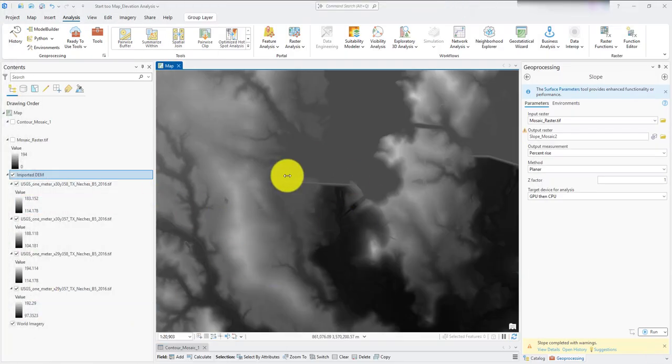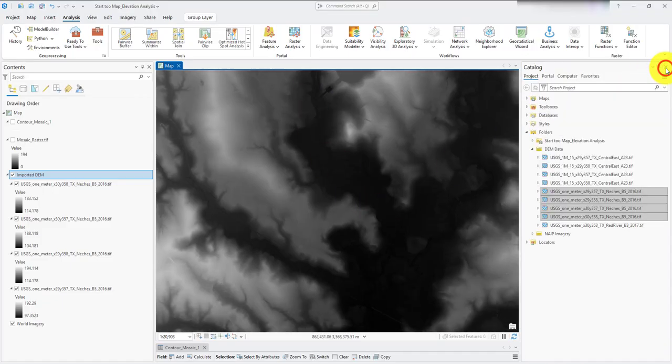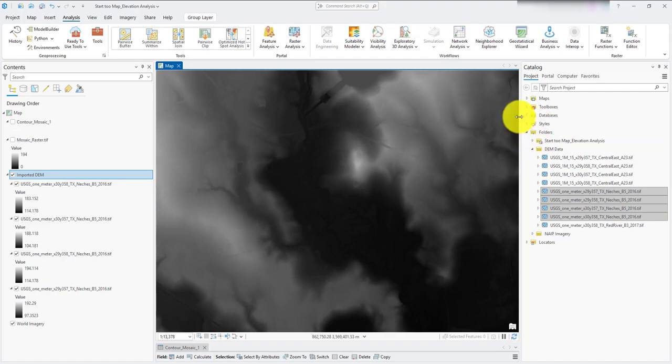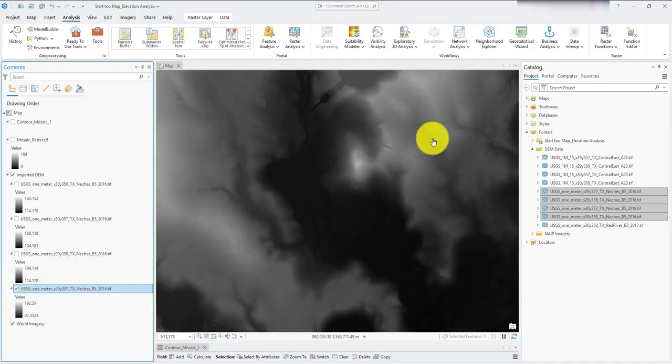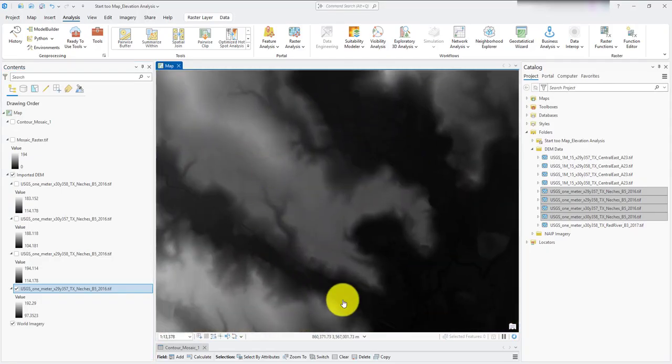So here we have the DEMs from before. Because slope analysis is actually a pretty daunting task, we will create a smaller area where we will run our slope analysis. To do so, we will turn off everything that we don't need. So we just need this tile. And I'll also not use the whole of it. I'll create a small clipping boundary so that we can run the slope analysis in a smaller area. So I'll speed this part up.